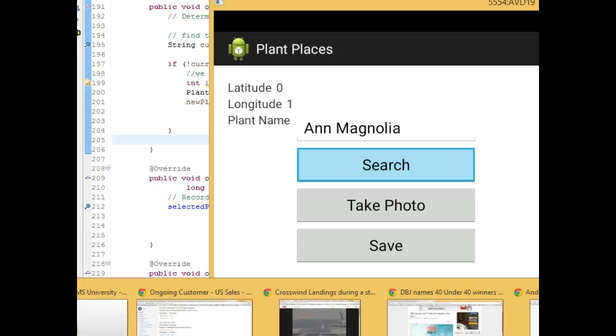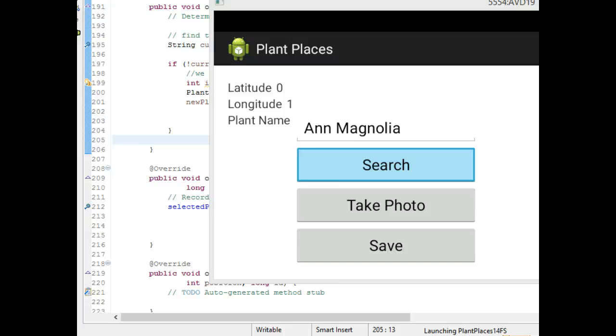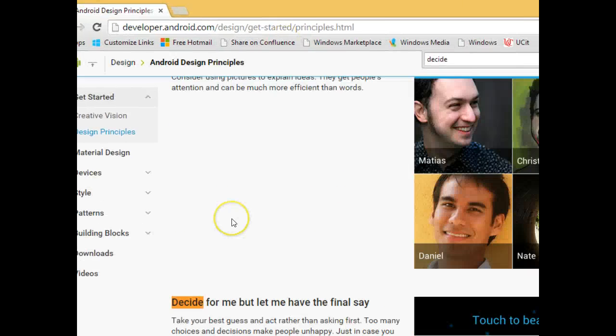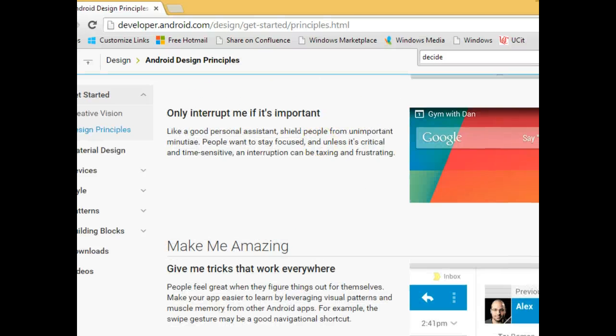And that brings us a lot closer to the Android design principles of enchant me, simplify my life, and make me amazing. So I hope this was helpful to you, and I hope it helps to make your own apps more simple, more amazing, and more enchanting.